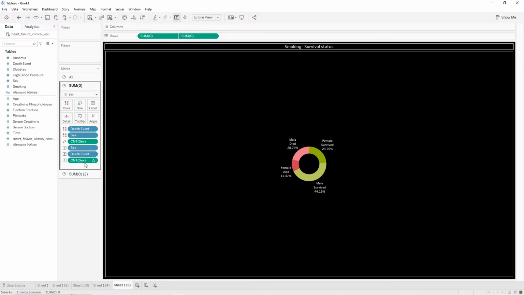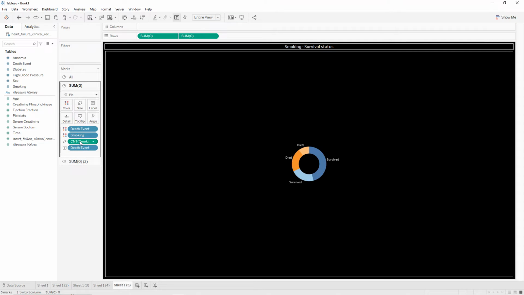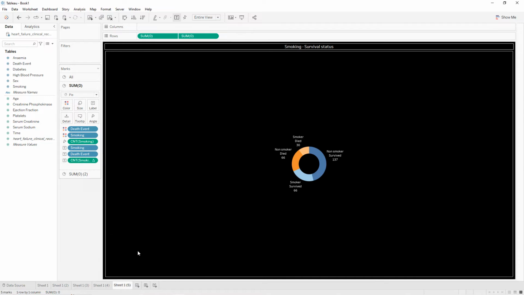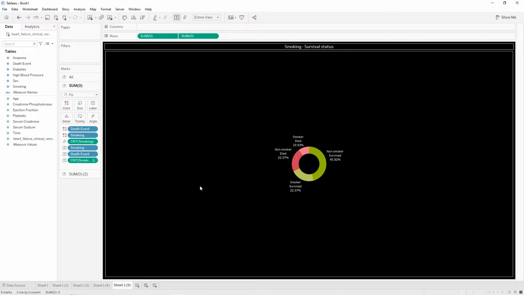So duplicate. We have said smoking, right? Apply, OK. So remove everything about sex. And we drag and drop smoking into detail. Convert it into color. Press Ctrl key into angle. You select count. Press Ctrl key, smoking into label. Same thing for the count. Smoking before death event, and we select percent of total. Same thing for the color. We choose summer. Assign, apply, OK. So like that, you get the 5 donut charts for the different categorical variables.